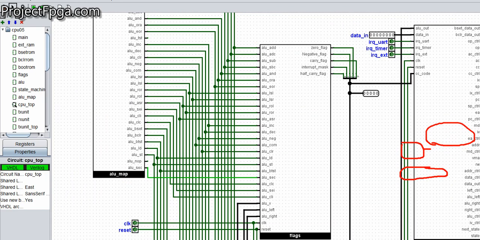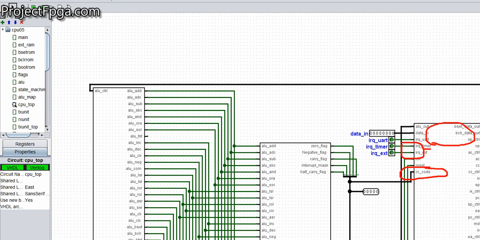That will be all. In the next tutorial, I'll be rounding up summary of the whole circuit.